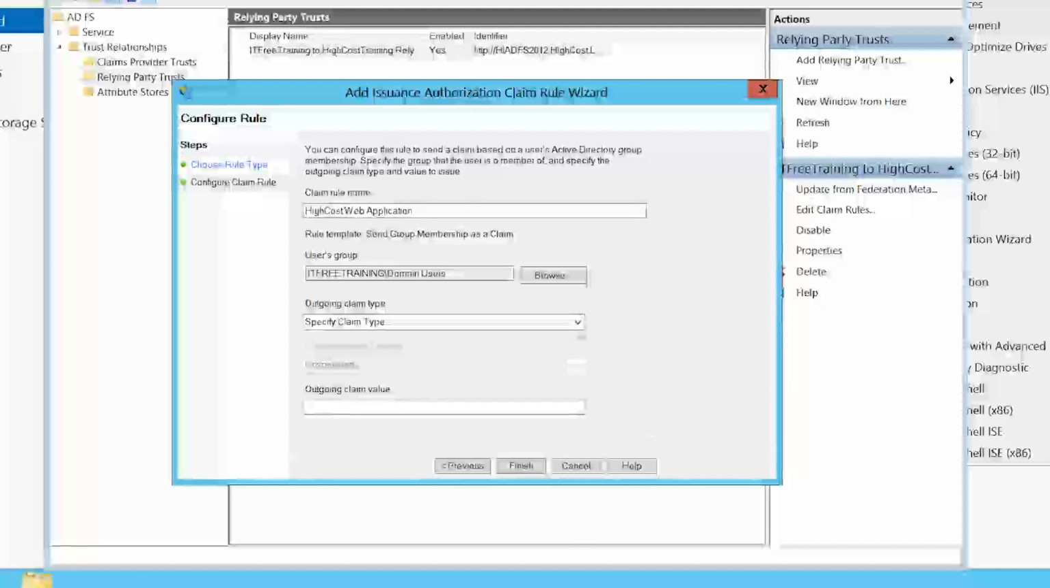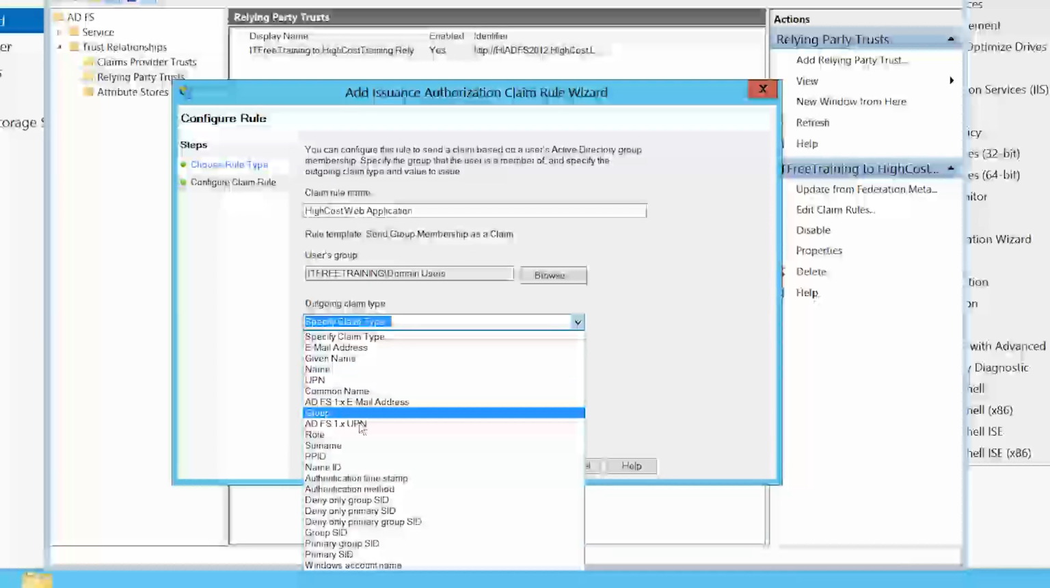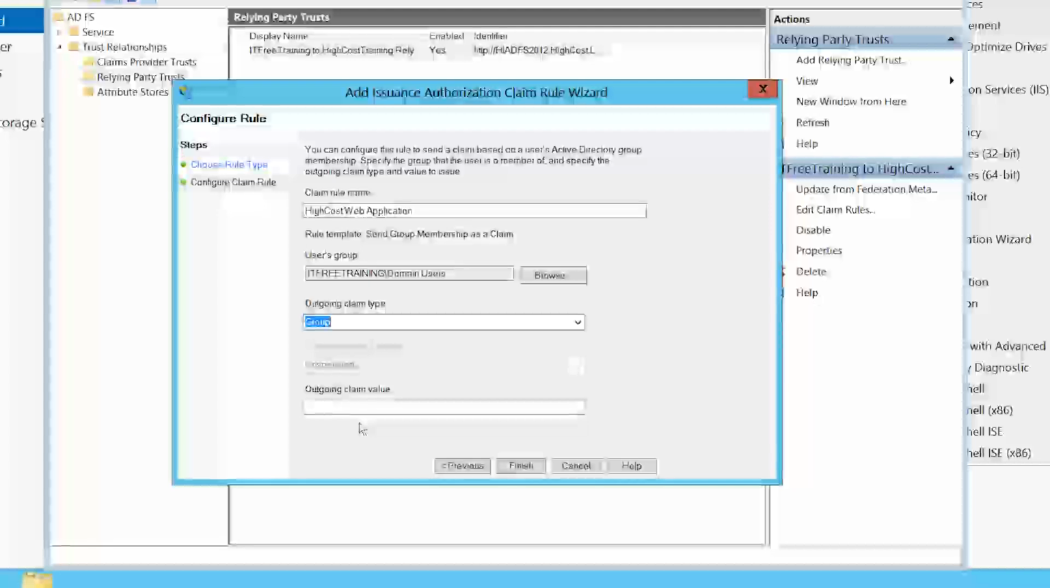The next option that I will configure is under Outgoing Claim Type. You will notice that there are a lot of options here. The option you choose here will determine what the other side will see. In this particular case, I will select Group. However, a different option can be chosen if you want to change what the other party was seeing.